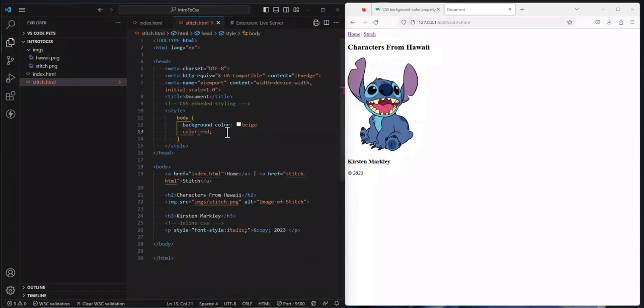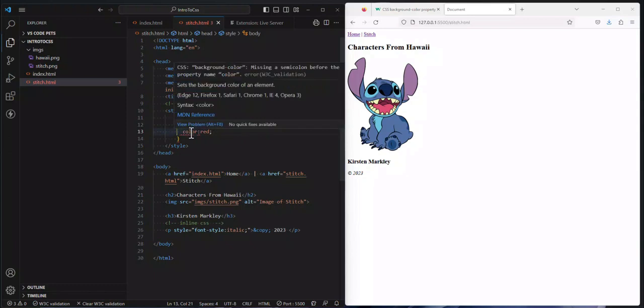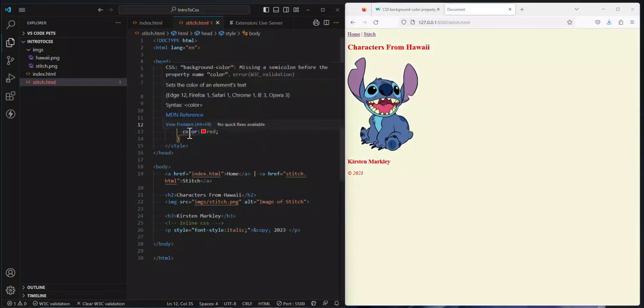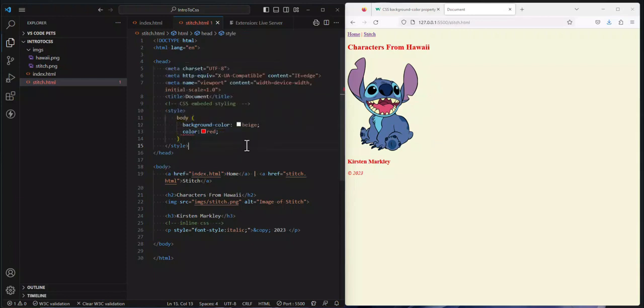So let's see. It doesn't like color red. It says missing a semicolon before the property name color. So it recognizes that the style before it doesn't have a semicolon. So let's add that. And now you're going to see the red coloring. We still have an error. What is the error? Missing a semicolon before the property name. I think it just didn't clear itself out because there we go. Didn't clear itself out. All right.